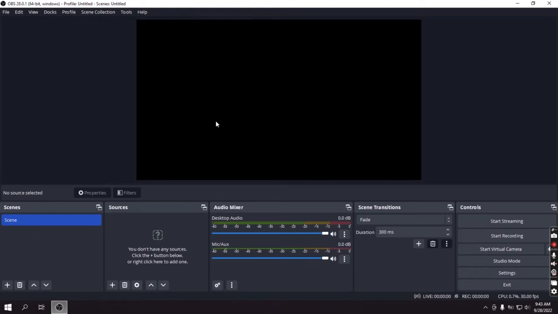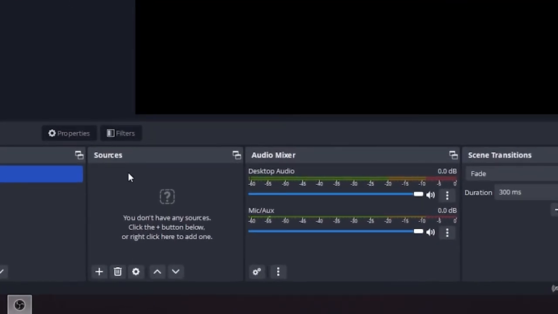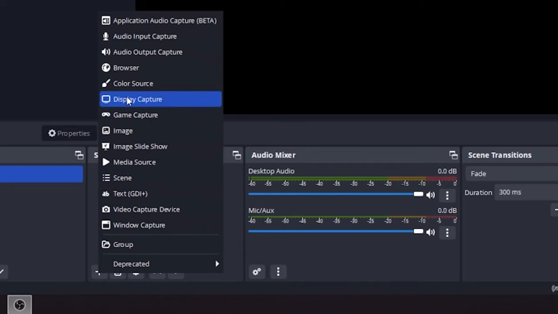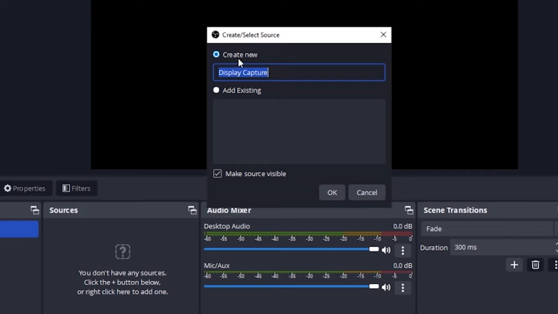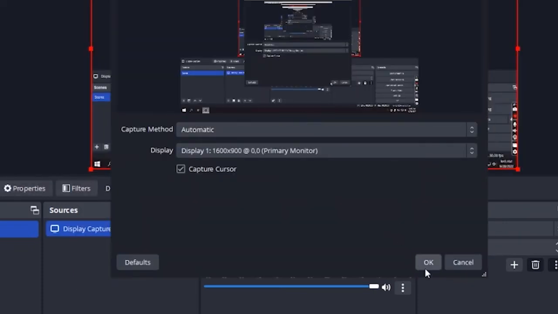First you need to check what your recording source is. Go to the sources tab and click on the plus sign. Select what you want to record. I want to record my desktop screen, so I choose display capture. Tick make source visible, then click OK. Click OK again. It has been done.